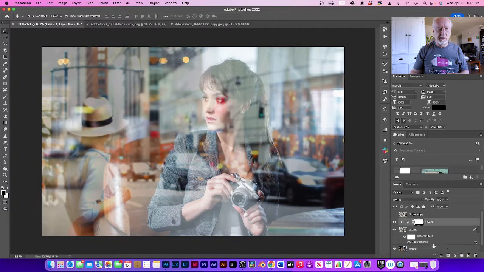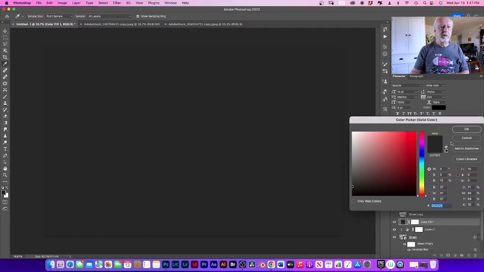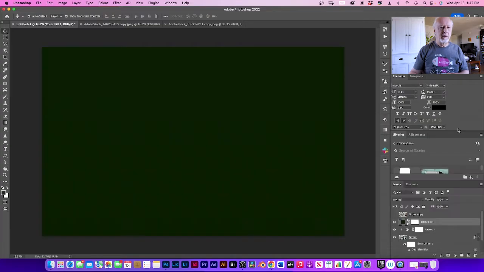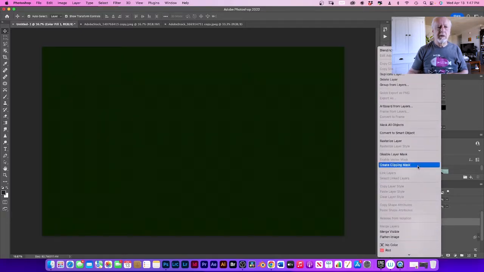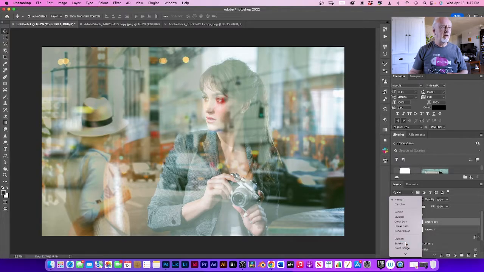So the next thing I want to do is to make a little bit of a green tinge to our window. The way we do that is by going up to, again, adjustment layer, go up to solid, go to the green, click on that, and again we only want to affect this layer. We just go to create a clipping mask, and we're going to send this down to screen.